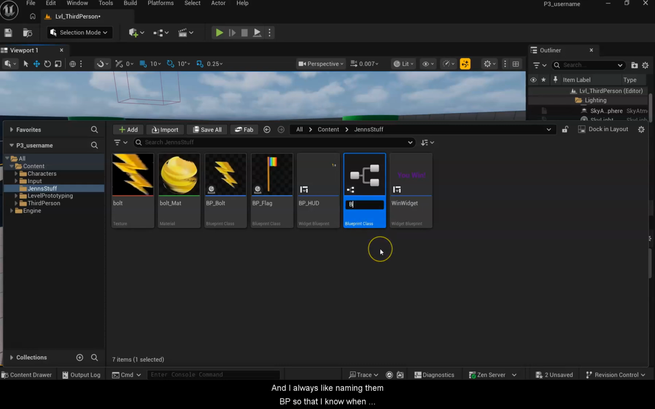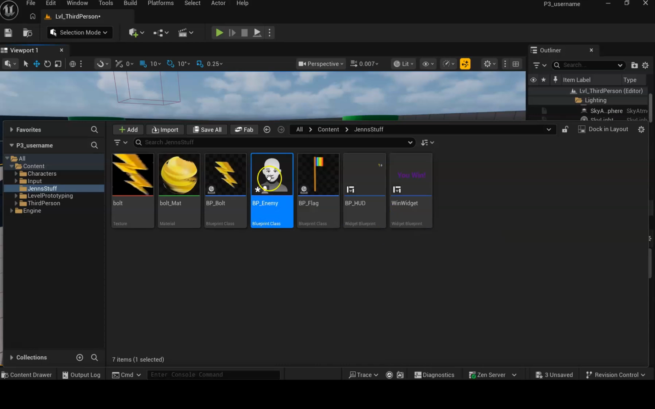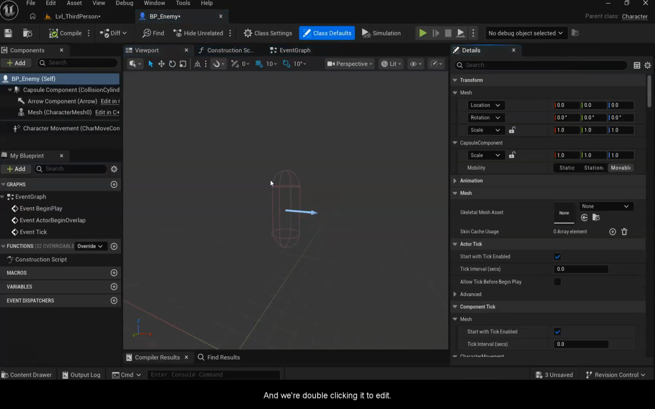So we're going to do that, and I always like naming them BP so that I know when I need to look for it later that I'm looking for a blueprint. It is easy to find, so it's a blueprint enemy. And we're double clicking it to edit, and you'll see we get a wire mesh that pops up, and what we want to do is add a mannequin to that.